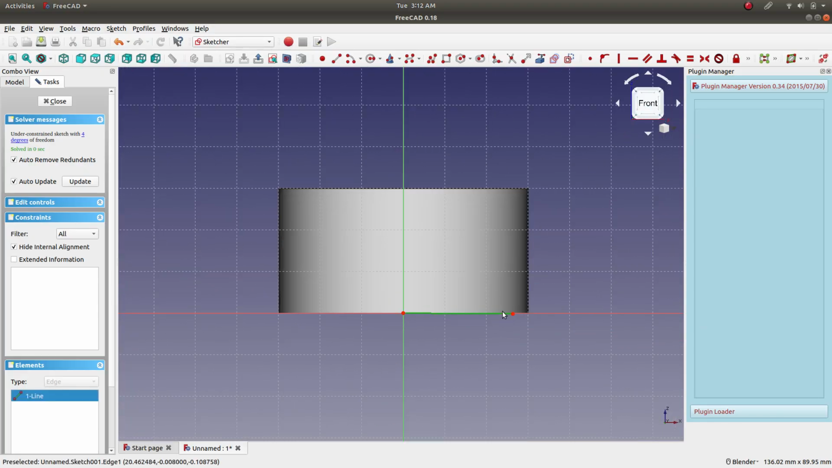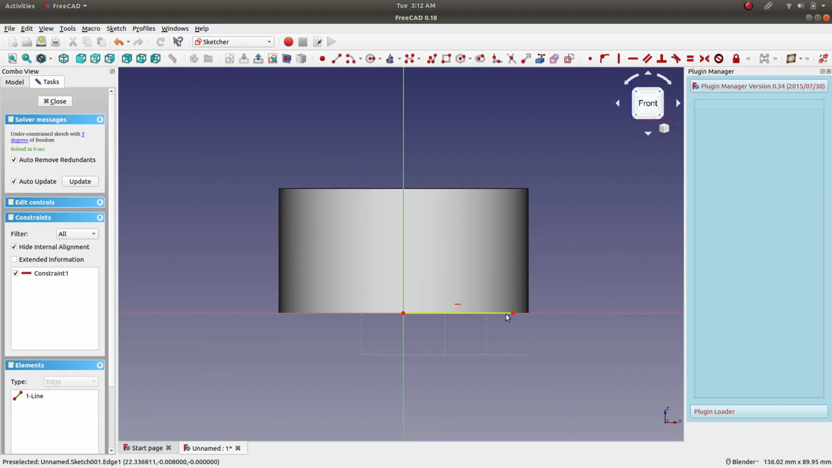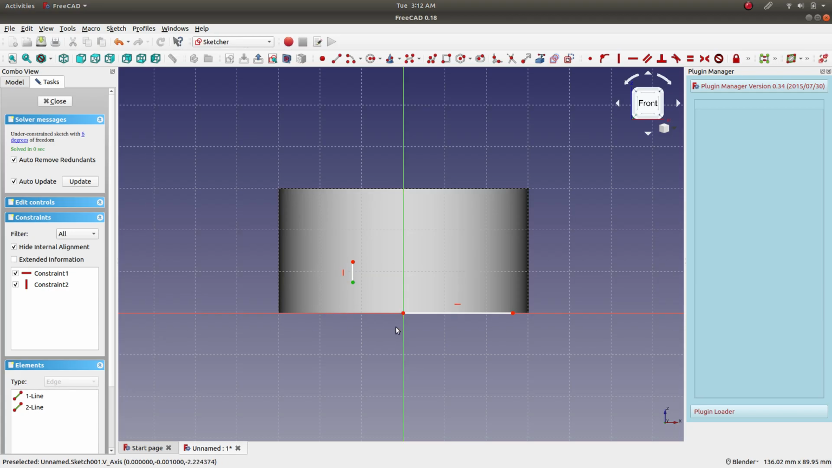Now I want to set this line to horizontal, so it's perfectly horizontal. And then I want to create another line which is going vertically. I also want to set this to vertical. These are separate lines, so I want to set a coincident constraint so that they connect. If you keep holding the Control key and then click on this.